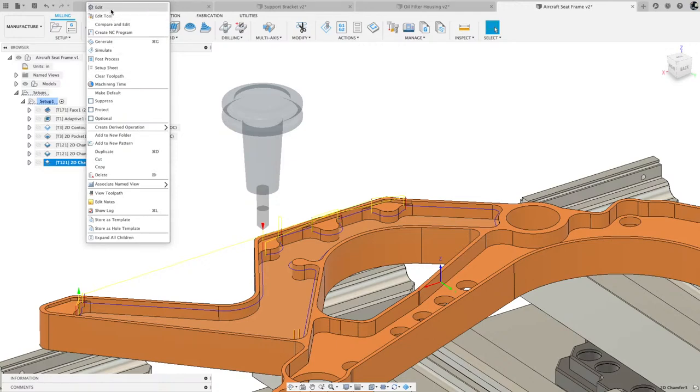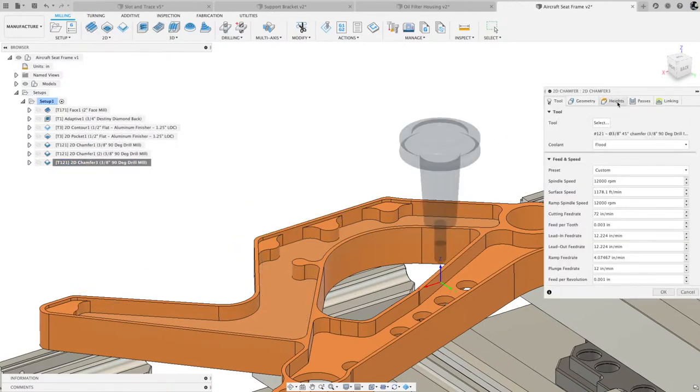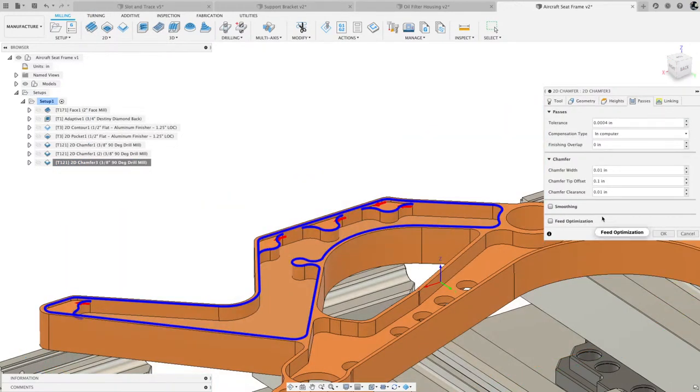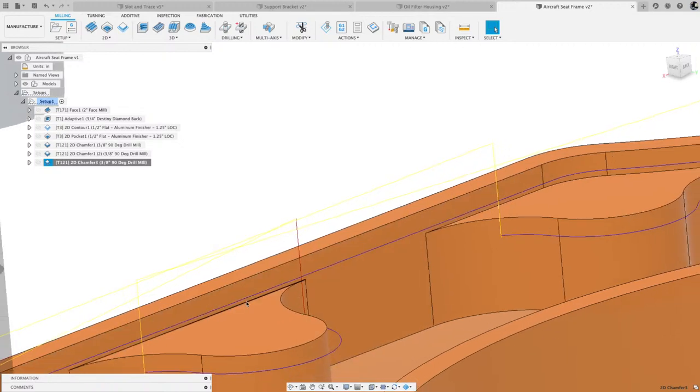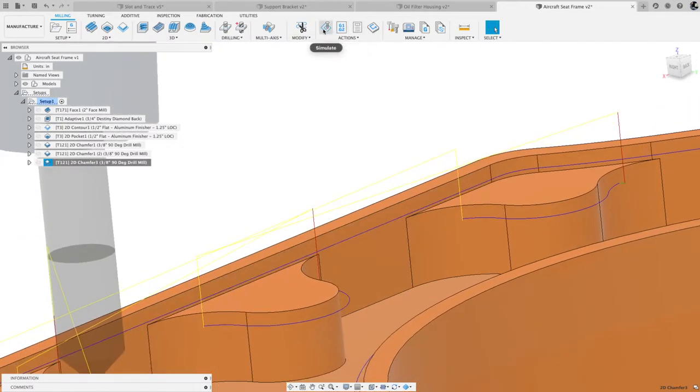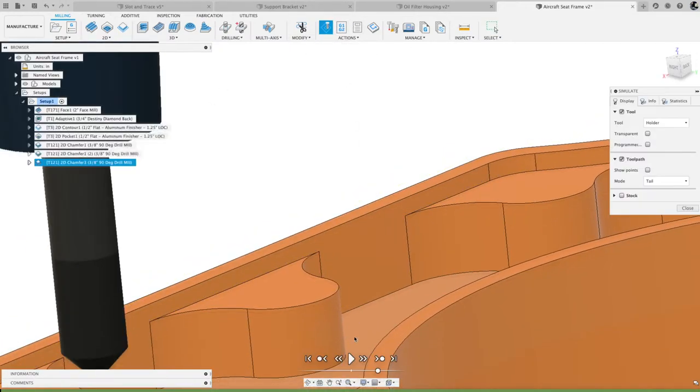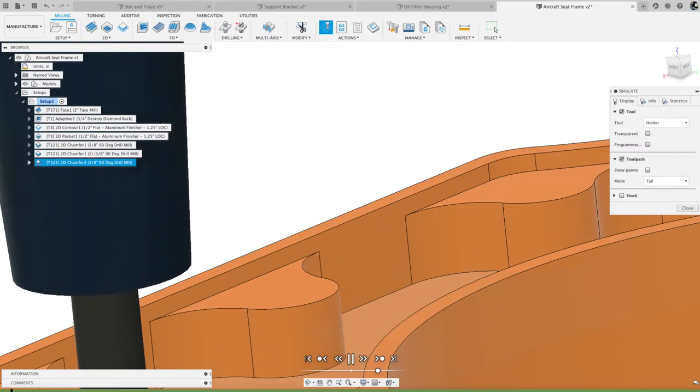I'm gonna right mouse click, edit, almost done guys. Sorry, under passes, instead of going 100 thousandths deep, I'm gonna say 50, whoops. So 0.05, and now when I hit okay, you'll see the tool tip will just clear that, and if I simulate, play that guy. We're coming at the top.